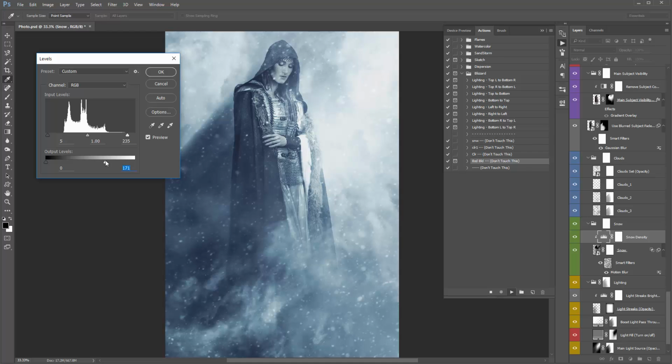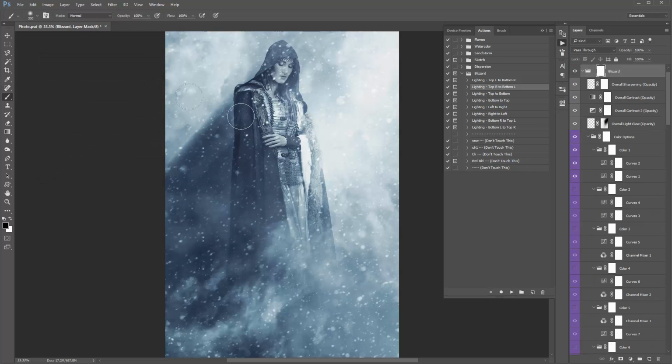Again, you can adjust these settings after the action's finished. Alright, so just for now, I'm just going to click OK. And now the action has finished. Alright, so I'm just going to collapse the actions panel.